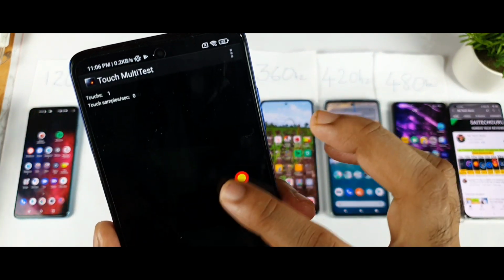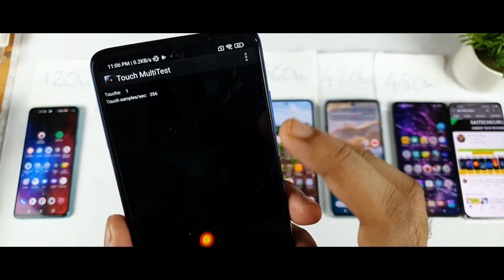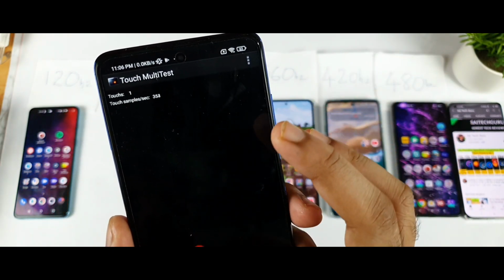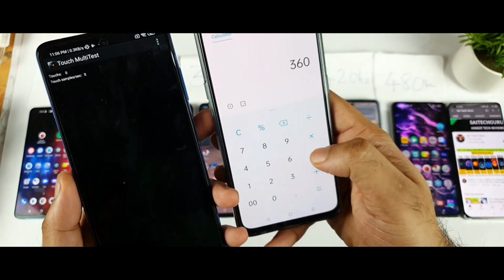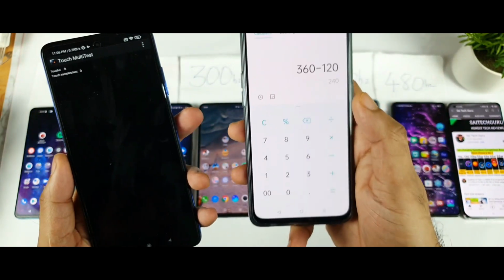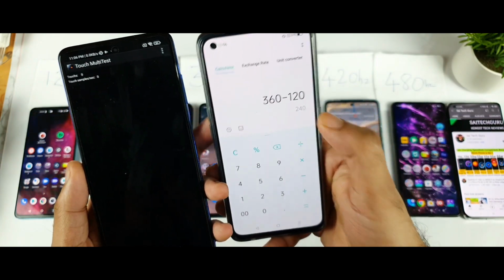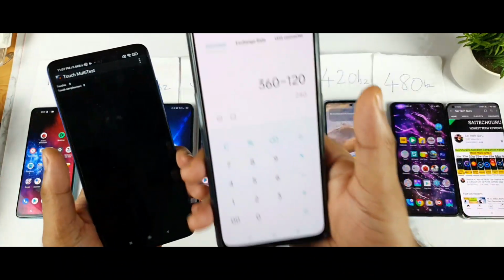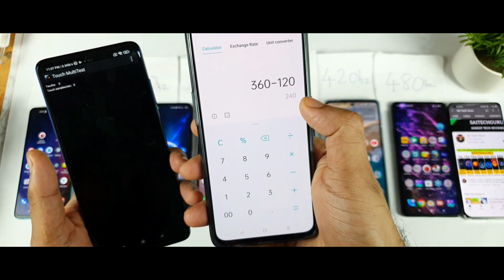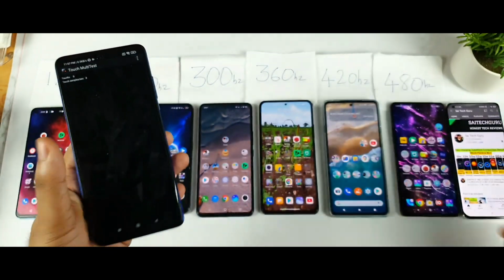As you can see right now, the value is coming close to 360. As you can see friends, clearly. So the total touch sampling rate of this phone is 360 minus 120Hz. Always you should do the subtraction friends, only then you will get the touch sampling rate in the POCO X3 Pro device. So whatever the company is claiming, we are getting exactly the same touch sampling rate without any kind of issues. You can see here, that's one thing.